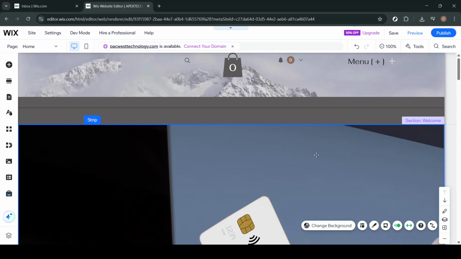Today, I'm going to show you how to fix the header on your Wix website. Step by step, in a simple and easy way. First, open your Wix editor and let your website load completely.